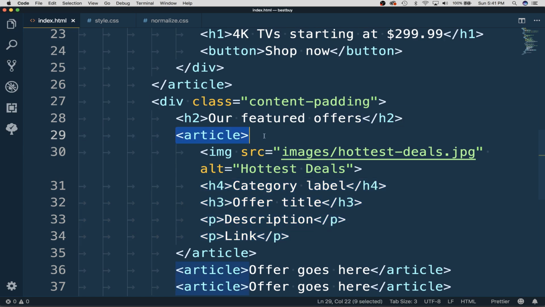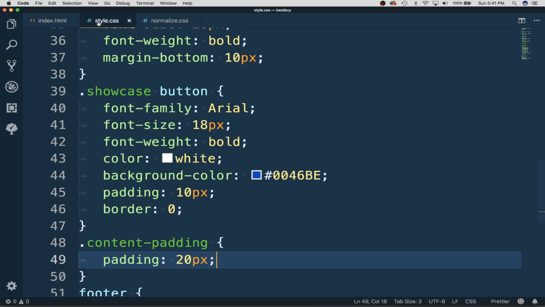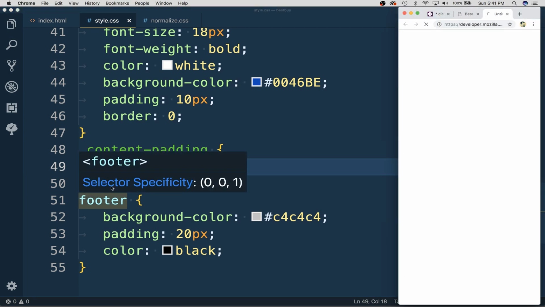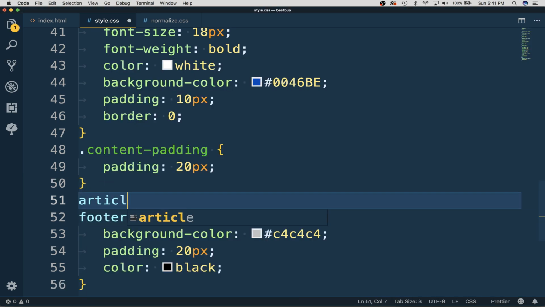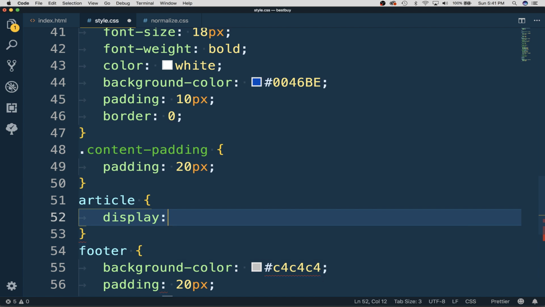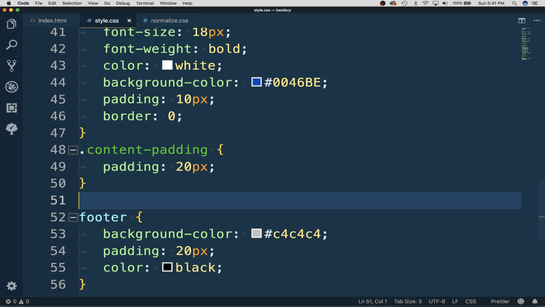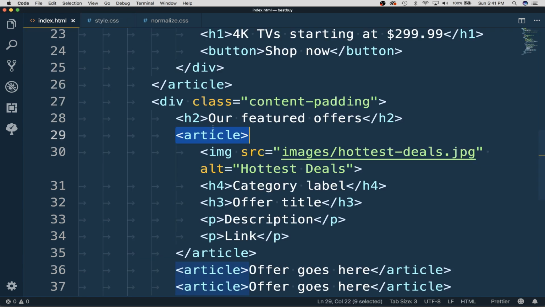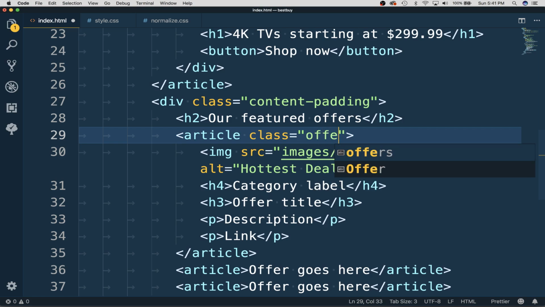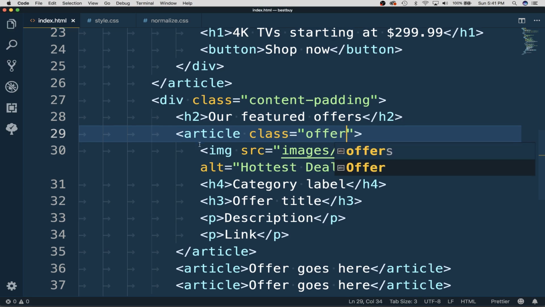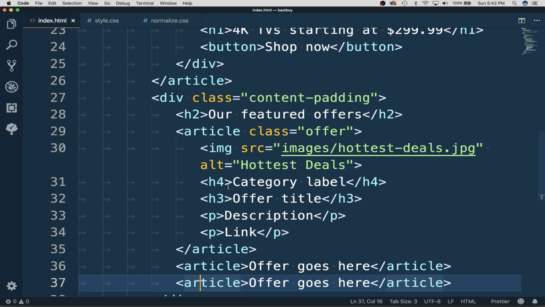But I'm not going to just say every article. I'm not going to go to my style sheet and say, hey article, you're going to be display flex. That's going to destroy all articles on my entire page, including the showcase, including down below. Let's not globally style things. Let's once again utilize a class. And I think a good class here is called offer. And eventually I'm going to sprinkle that into all 3 articles, all reusing the same offer class.